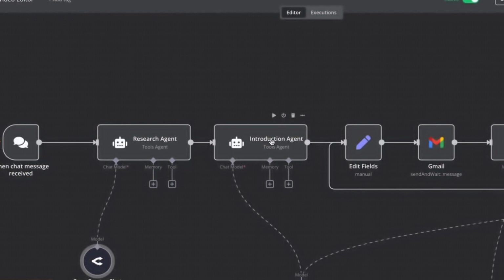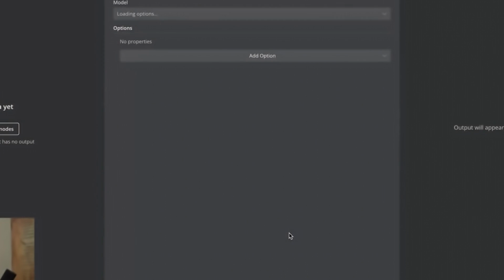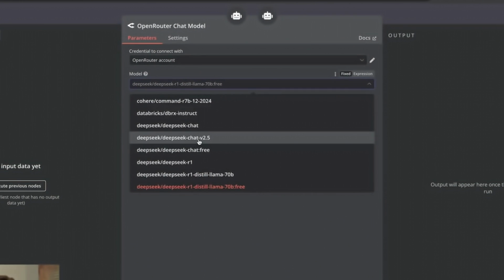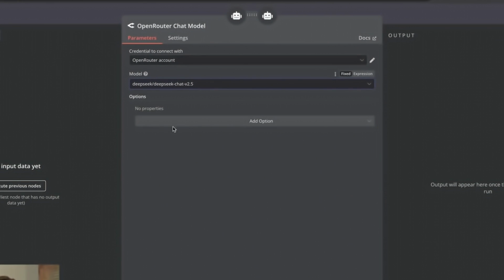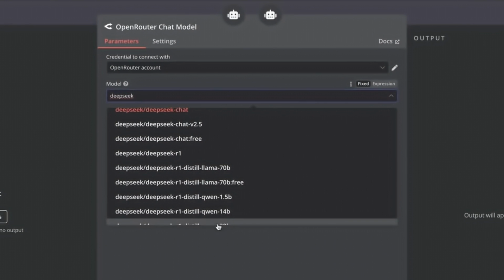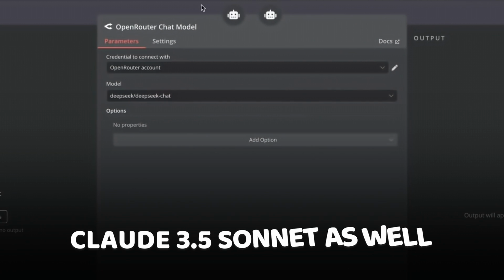That's going to feed into the introduction agent. And you can see here that we have connected the chat model, so the API from DeepSeek R1 Distilled Llama. Now, honestly, for writing content, I would say DeepSeek Chat 2.5 is good. Chat is good as well. Whatever you want to use here. If you type in DeepSeek, once you've set up your OpenRouter account, then you get access to all these other models as well. So you even get Qwen Distilled R1. Chat is probably the best for writing. I also like Claude 3.5 Sonnet as well.